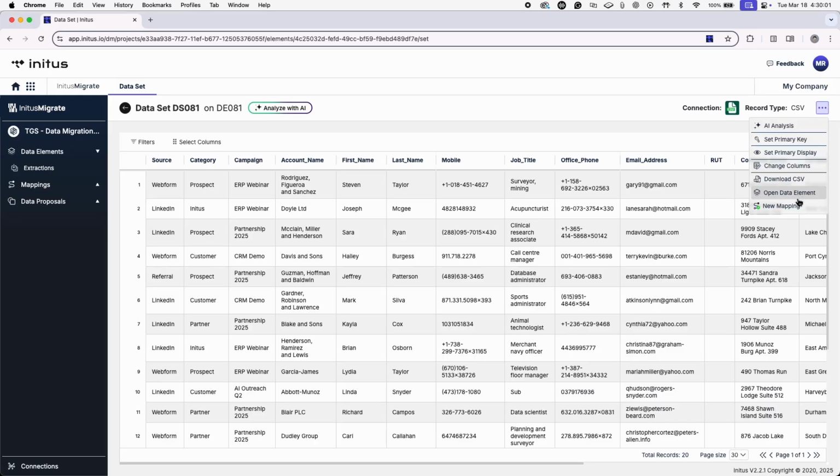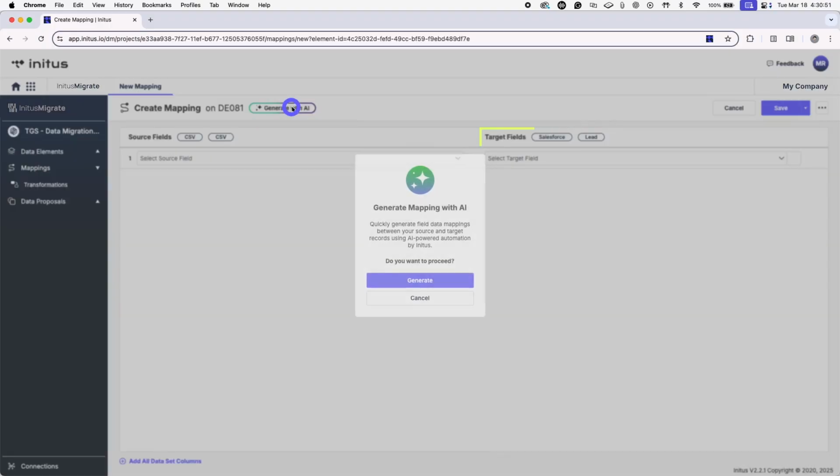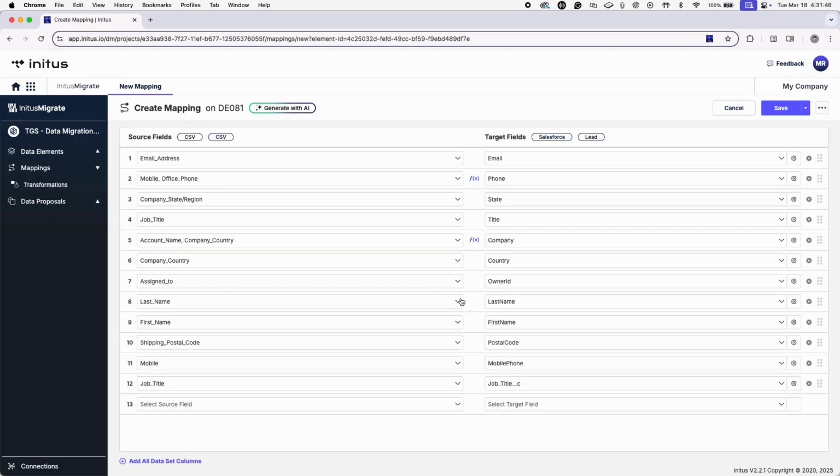Now, let's map our data. This is where AI does the heavy lifting instantly, analyzing and mapping every field between source and target systems with precision. As you can see, the data was automatically mapped and structured accordingly. See on the left the source fields from the CSV and on the right tab, their corresponding match on target fields for a Salesforce lead record.